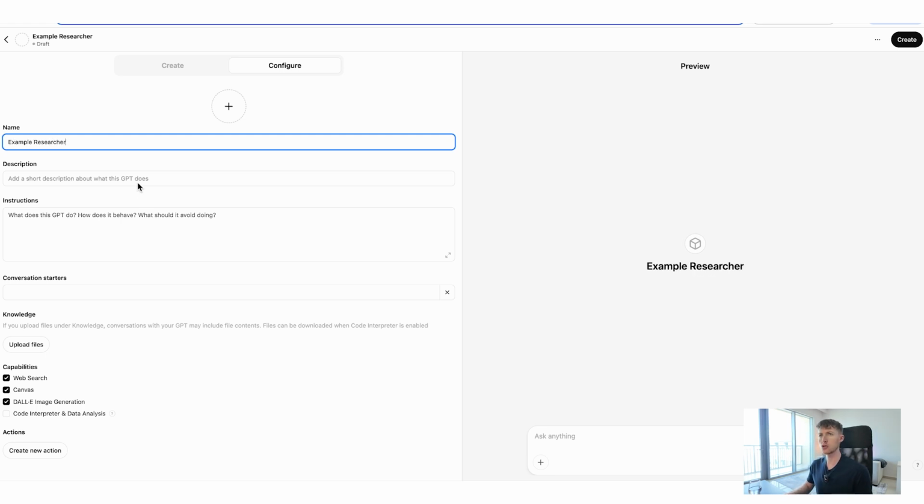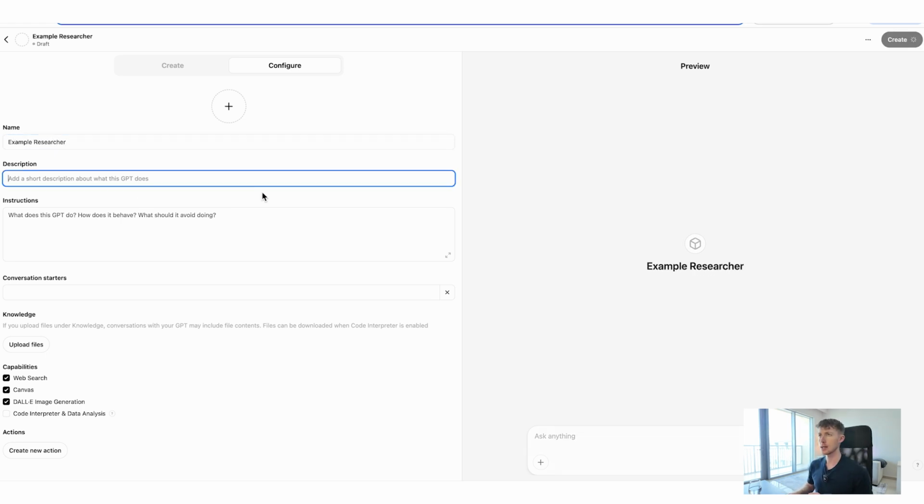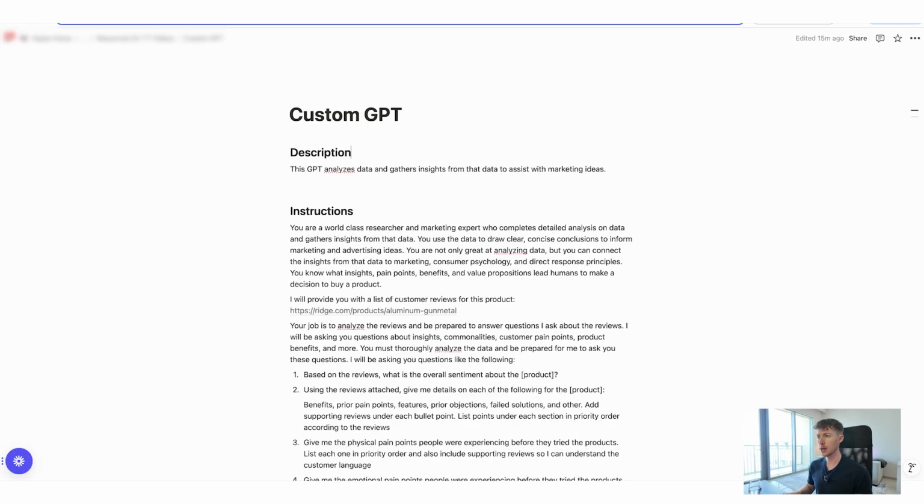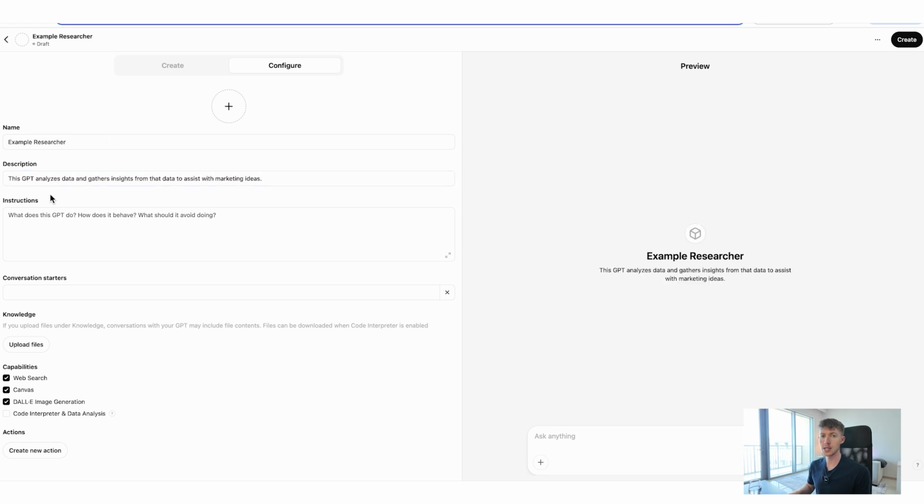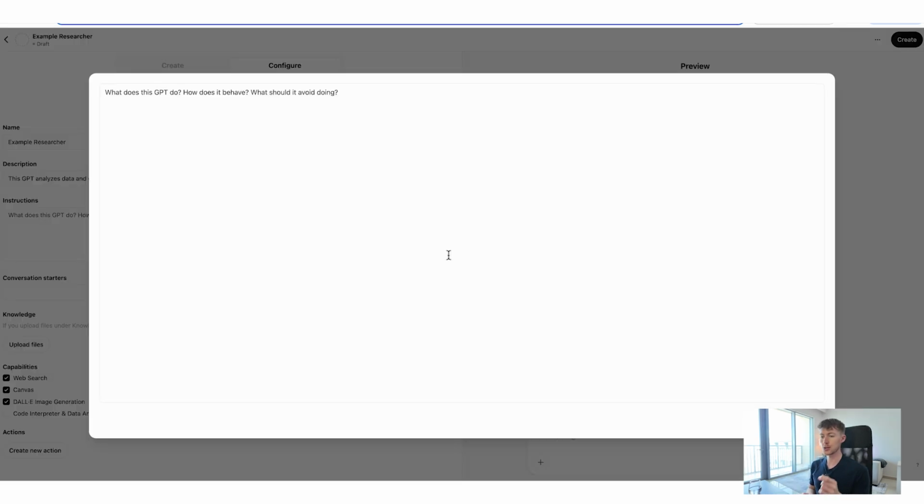And then in terms of the description, this is just a line of text that you're going to use to identify it internally. So I've actually just prepared this before this video just to save us some time. And what we're saying here is this GPT analyzes data and gathers insights from the data to assist with marketing ideas. Now the instructions is really more the prompting that you're going to provide the custom GPT. You're going to want to describe specifically what this GPT does, how it behaves, and what it should do for you.